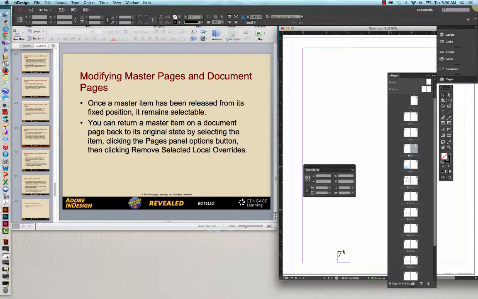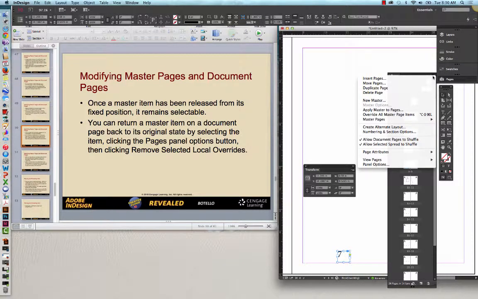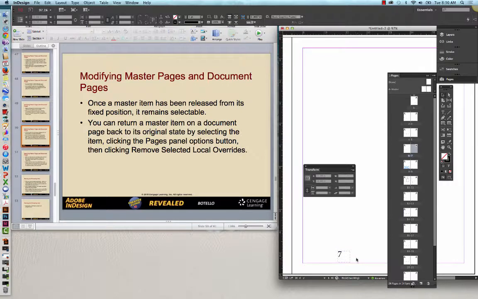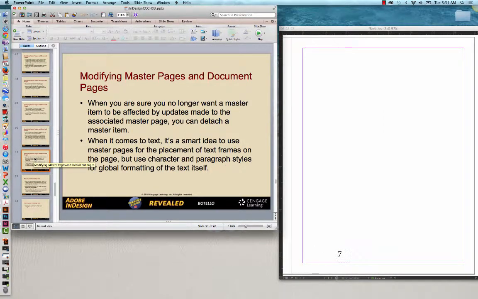So again, if I wanted that to return to the master page, I can click on this down facing arrow and say override, remove. I go to master pages and then remove selected local overrides. And now you'll see that it becomes a master page item again. When you're sure you no longer want a master page item to be affected by updates made to the associated master page, you can detach a master item.